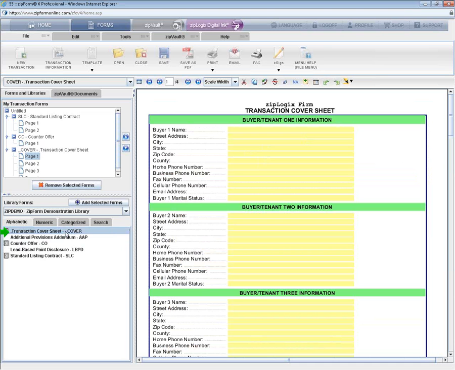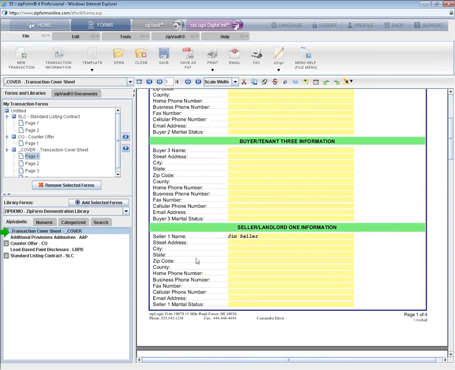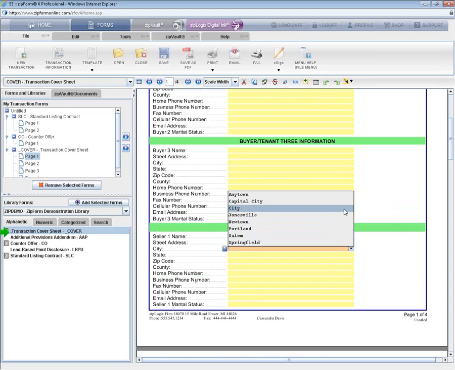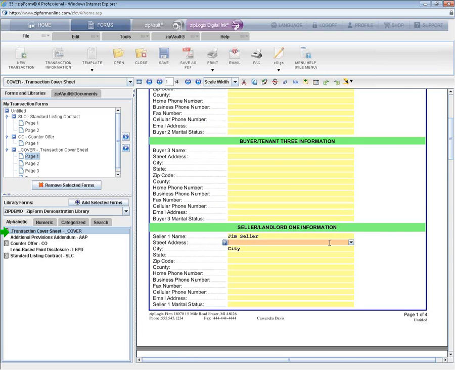It is not a contract, and it is not required. It's a shortcut inside zipForm. If you use this cover sheet, you can quickly type in the client's information and take advantage of things like the drop-down lookup fields to look up things you typed previously in other forms, like cities and states and zip codes.